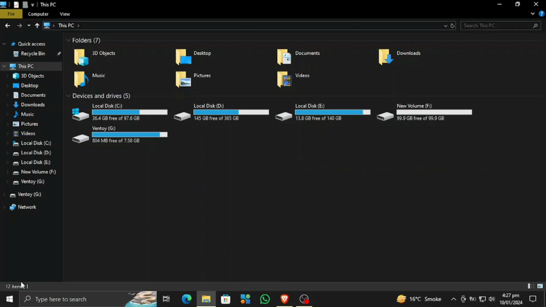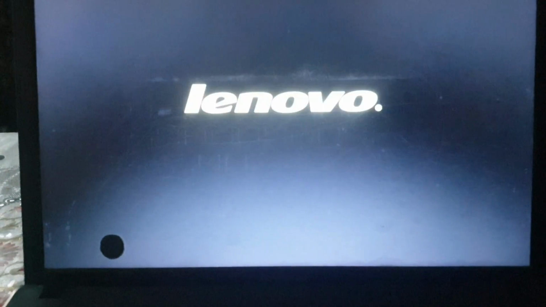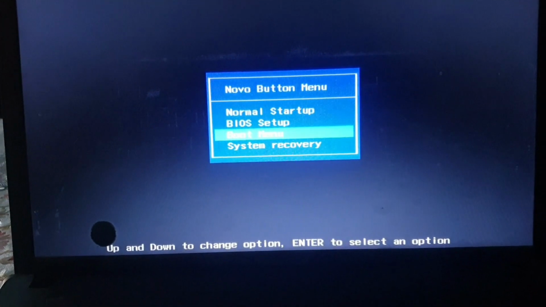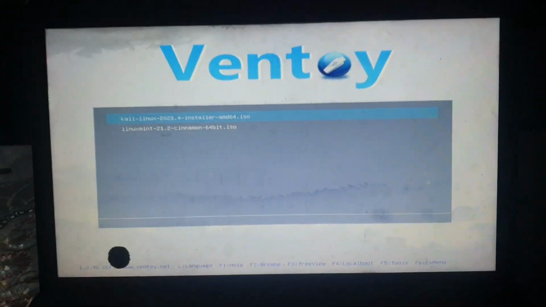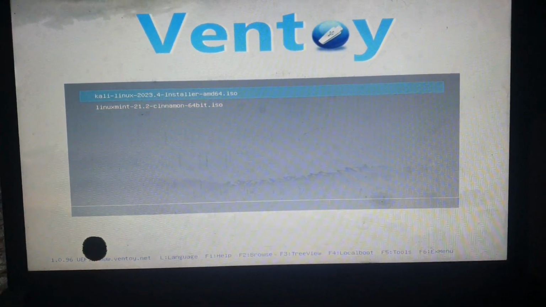Now let's boot into my USB drive and let me show you how to use Ventoy. Let's shut down my computer. Now all you need to do is go into the boot menu of your PC or laptop or computer. I'm going to go into the BIOS or boot menu, whichever works for you, and select the SMI USB disk. And now it's going to give me the Ventoy interface.